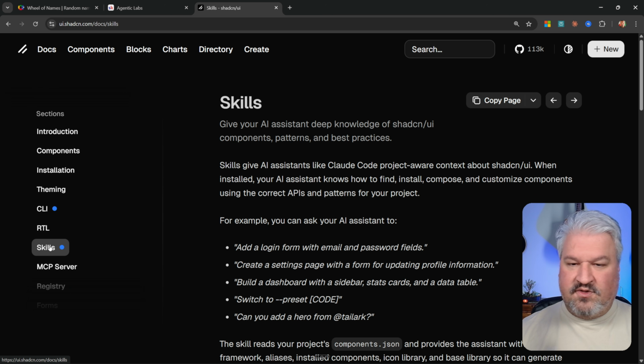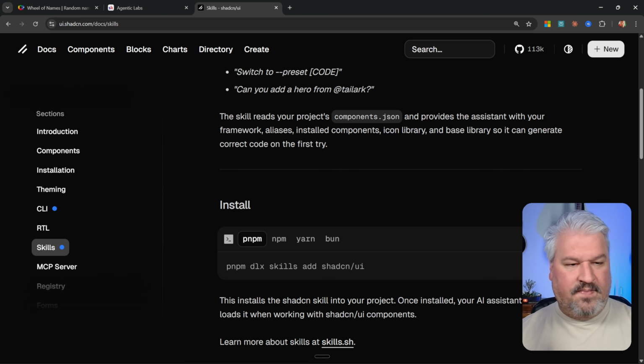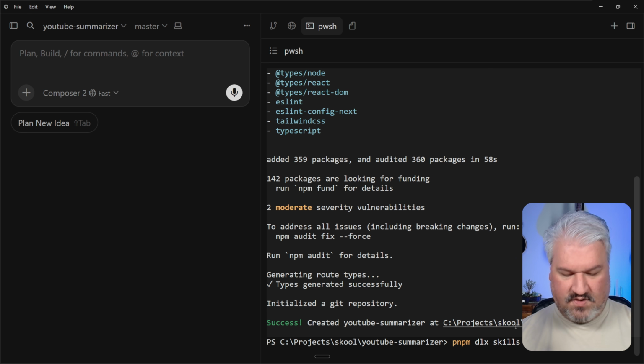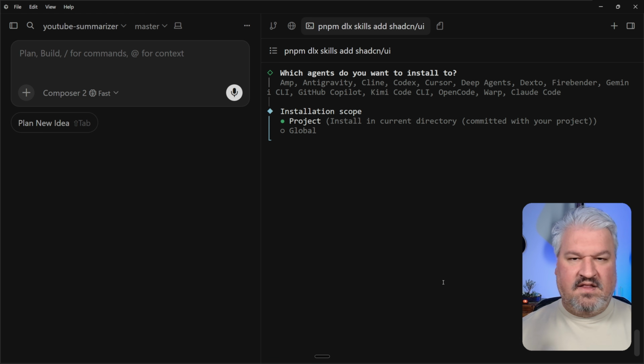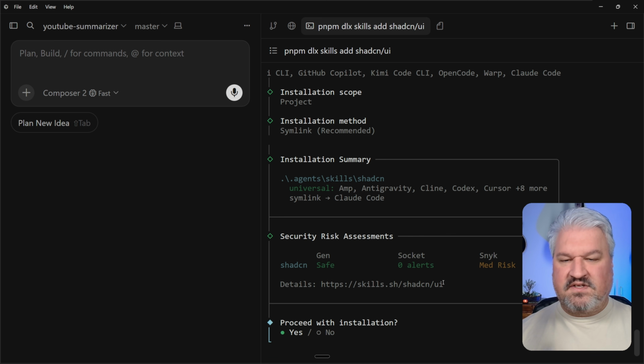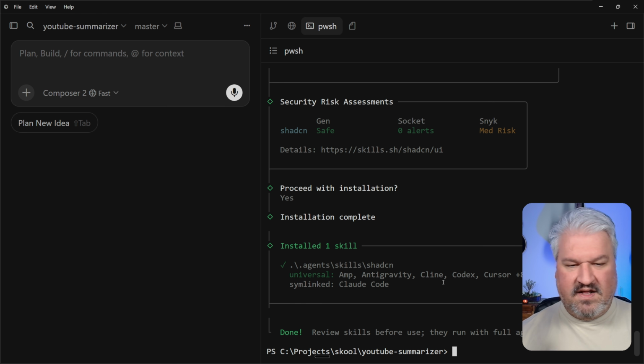Now, I don't want to set this up myself. Instead, I'm going to go to skills. Then let's copy this command. Let's run it in the terminal. And in this list, I actually don't see Cursor specifically. So I'll just select Claude Code and press enter. Let's select project, symlink, and let's install this.